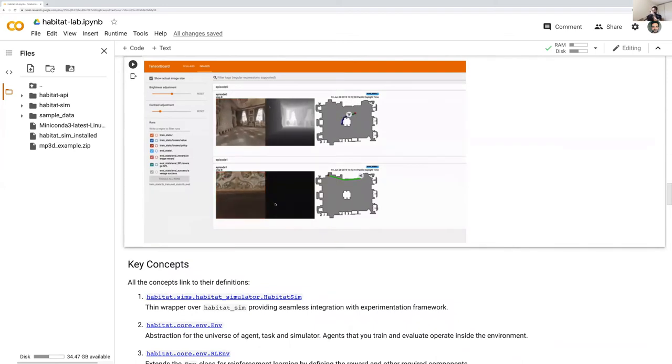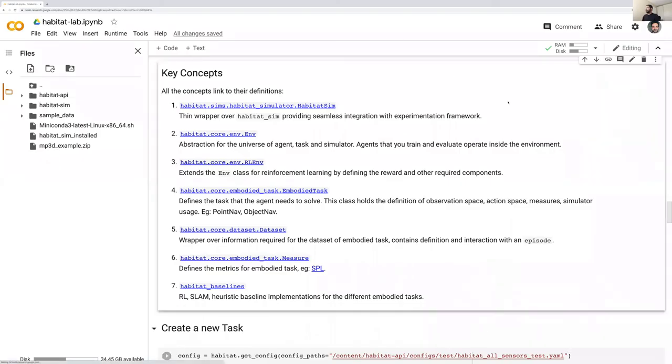Okay, so hopefully my tutorial until now must have given you an idea of what the different components are. Now let's go over some key concepts. Habitat Sim is a thin wrapper over the Habitat Simulator that you must have seen in the other tutorial. This class provides some functionality so that everything integrates well with the framework and dataset, task, environment, etc. And the Habitat Environment class wraps everything together that we have, the task, the dataset, the simulator, and then it gives an interaction point for the agent to work with.